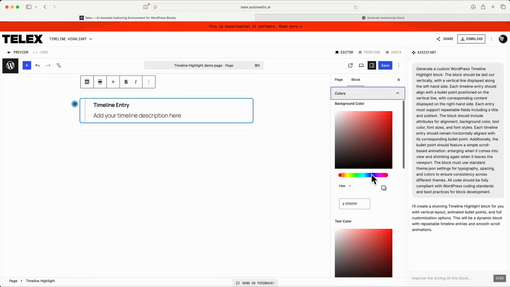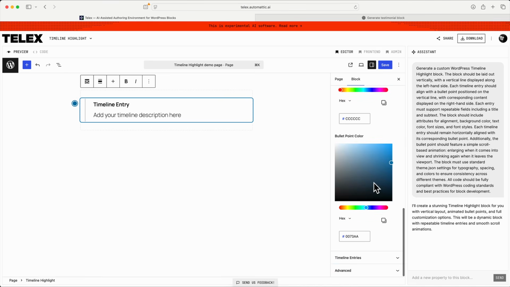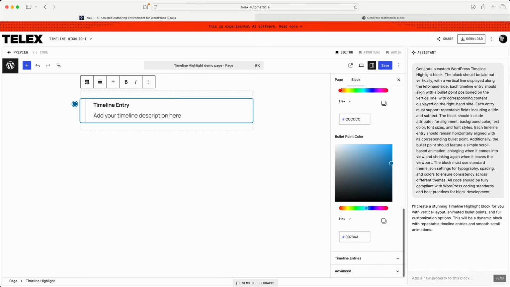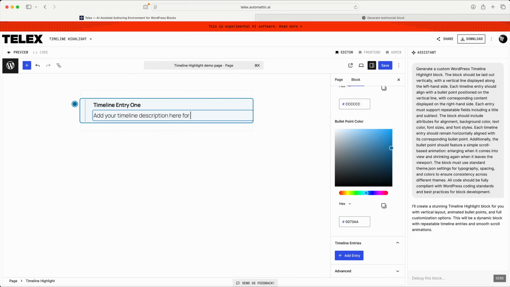Okay. We have got color background, text color. Okay, so we got some comprehensive settings. And we've got time entries. Okay, here's where we add a different time entry. Now I wonder if I can change the... Okay, so that's entry 1. Add your time description here for item 1.